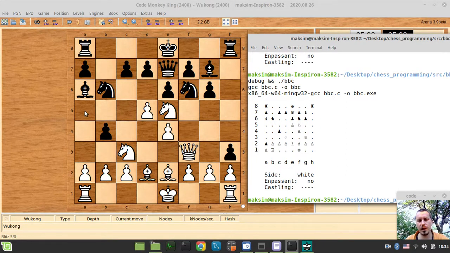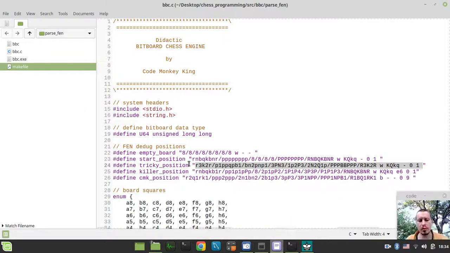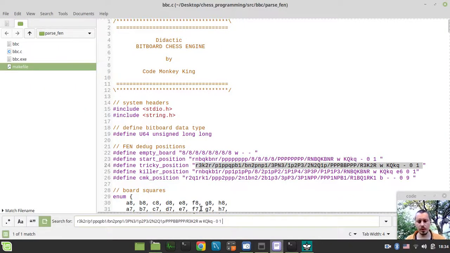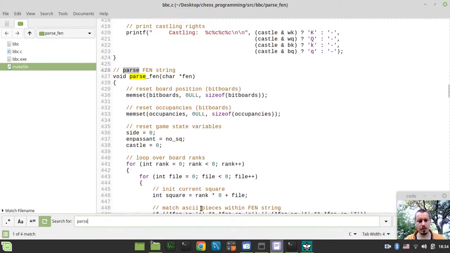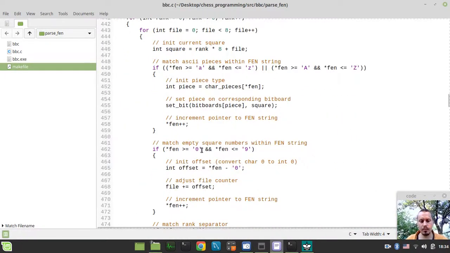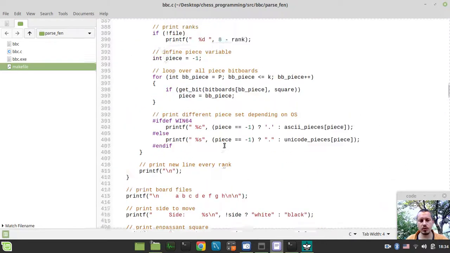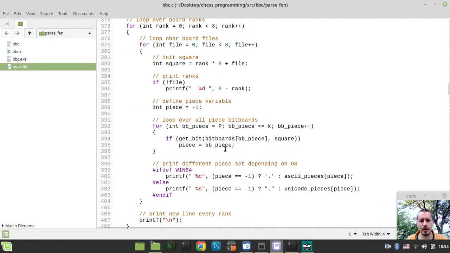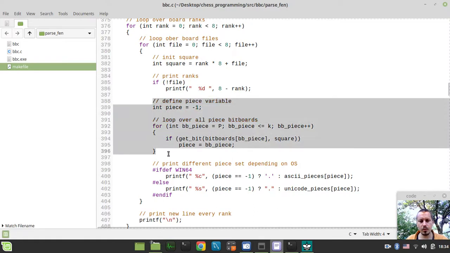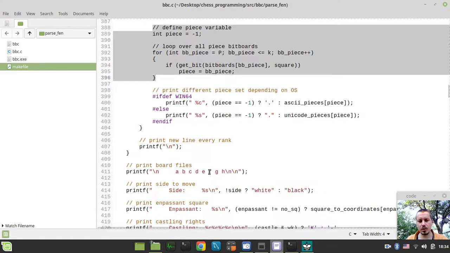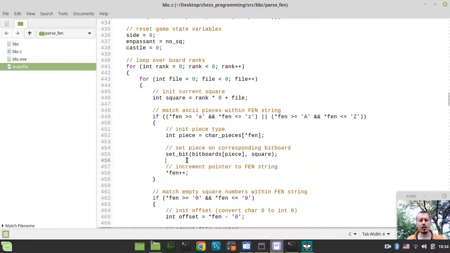So let's go to parse FEN. If we do encounter our number, but we don't have a piece on any bitboard at the current given square, in this case we need to decrement the file. So now let's try to implement this. We reference our print board function, where we have this loop over the bitboards. I just make use of it right here as well.